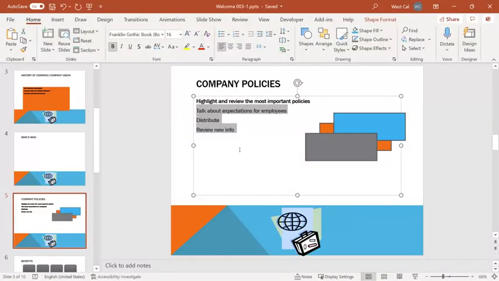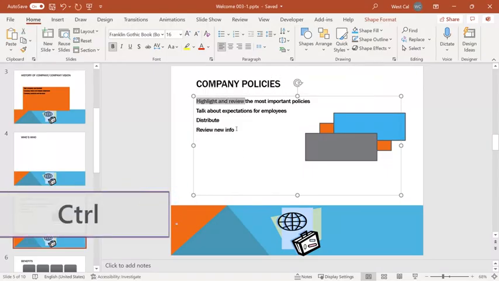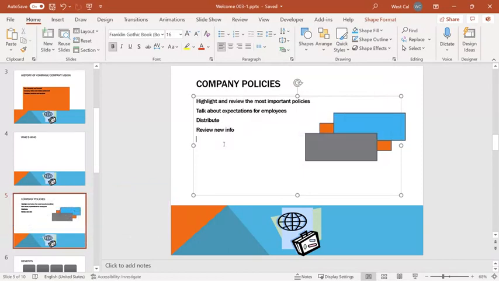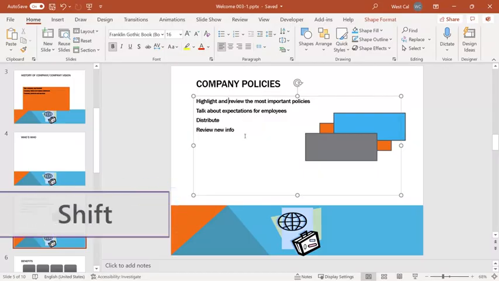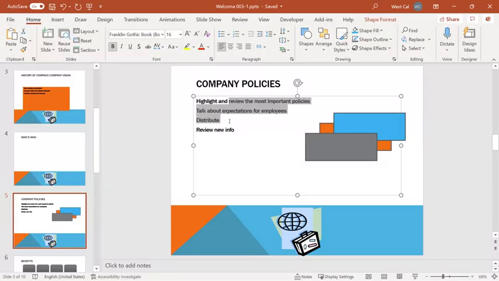A simple 2-step trick to select items that are not next to each other is to select the first portion of text that you want. Press and hold Ctrl and then select the next portion of text. A great tip to select a large portion of continuous text is to select the first word, hold down the Shift key and select the last word. Now the whole passage is selected. To clear your selection, click anywhere in the slide outside the currently selected item.